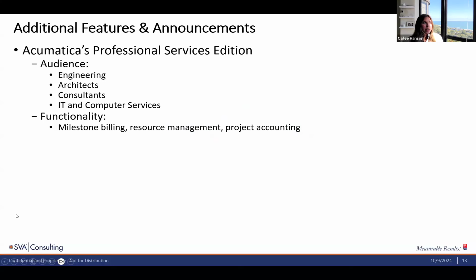So a couple additional features and announcements. This has been kind of a big one on Acumatica's radar for a while, one that many of you may have heard about already. If not, this may be the first time, and that's pretty exciting as well. So Acumatica has a new professional services edition. It's really tailored towards specific companies that originally maybe Acumatica didn't have a specific edition for. That includes different types of engineering companies, architects, consulting companies, IT and computer services companies as well. So those kind of verticals within that professional services edition.